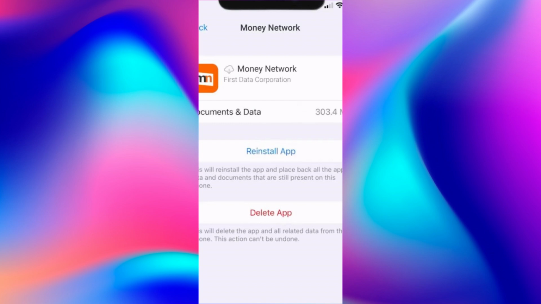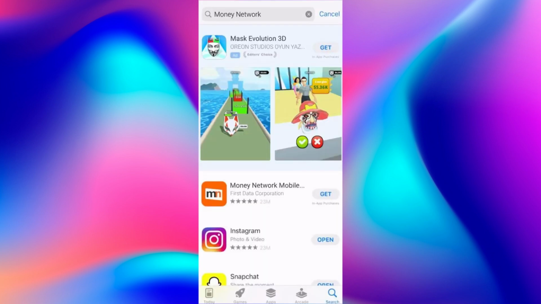If that doesn't work, then you need to completely reinstall the app. So just click on the delete app red button on the bottom and now go to the app store and download Money Network again. And there you go.